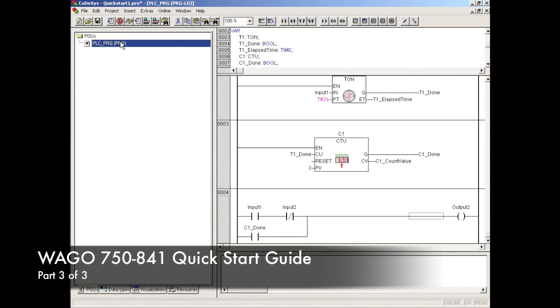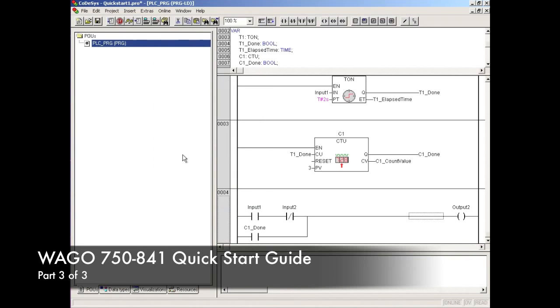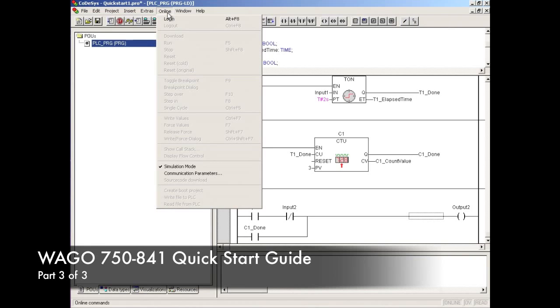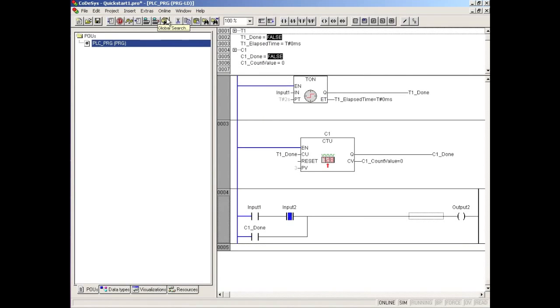Alright, we're ready to start testing our program, and we're going to be utilizing this simulation mode in CoDeSys, which allows you to test your program without actually having any hardware. So if you click on Online and select Simulation Mode, then you'll notice there's a check mark now next to Simulation Mode. And then click Online Login, and you'll see some blue on the ladder indicating that the processor is online. Also, online is highlighted here on the status bar.